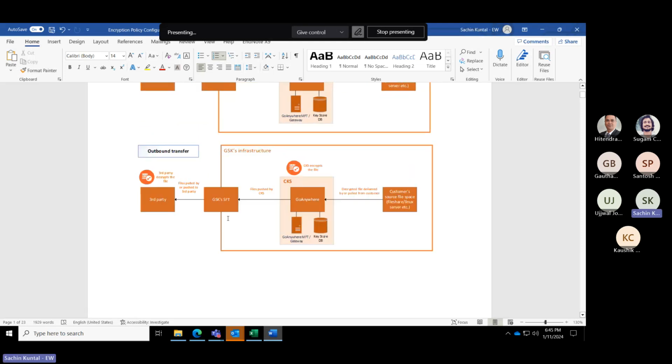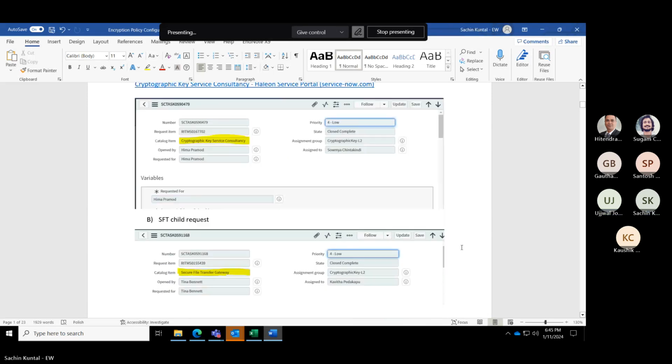And in case of outbound, the SFTP team has to provide permissions to the specific path, whatever folder they have created, to our Go Anywhere functional account, because the files would be delivered from CKS to SFTP in case of outbound. Okay. Yeah.